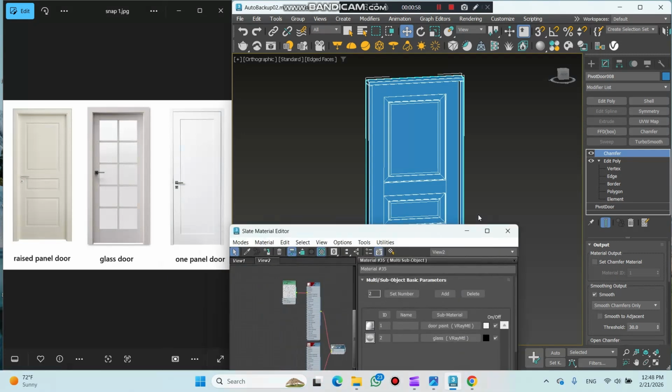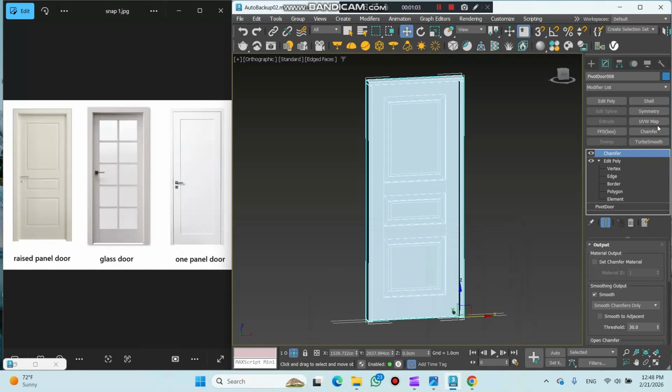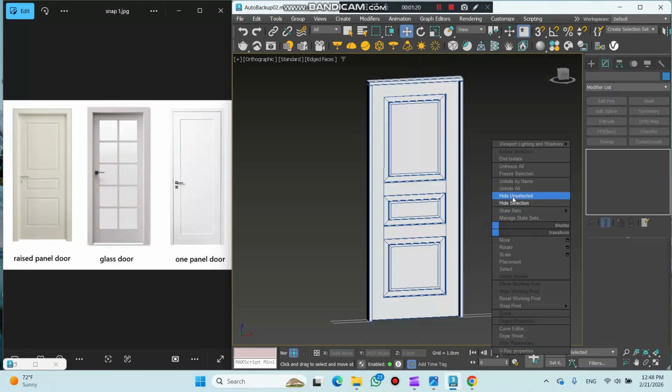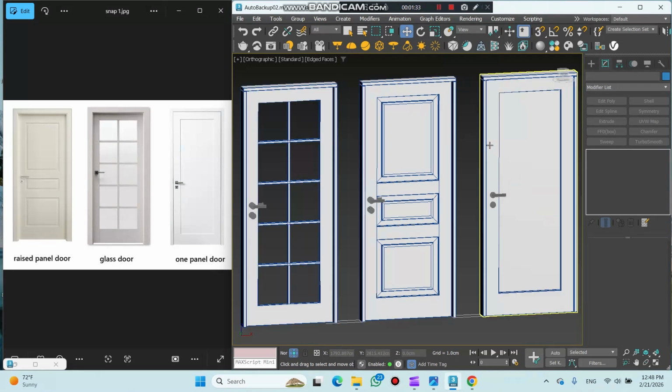Now I will open the material editor and assign this material to it. Here I will add UVW map and click on box. And that is the final look for the 3 doors.